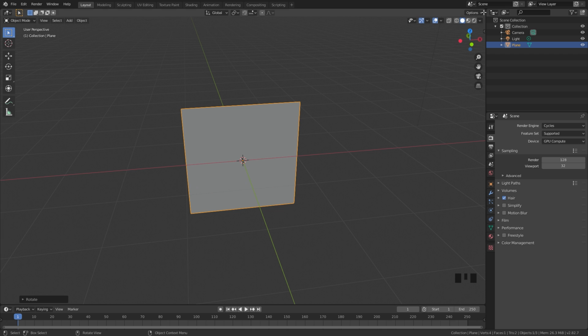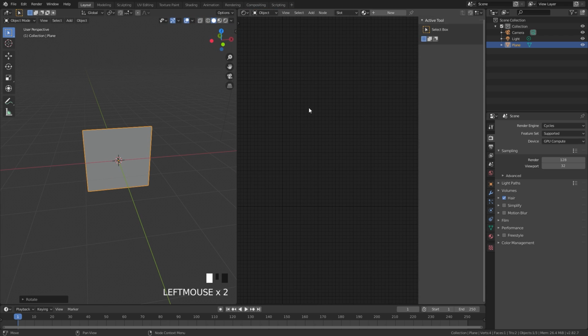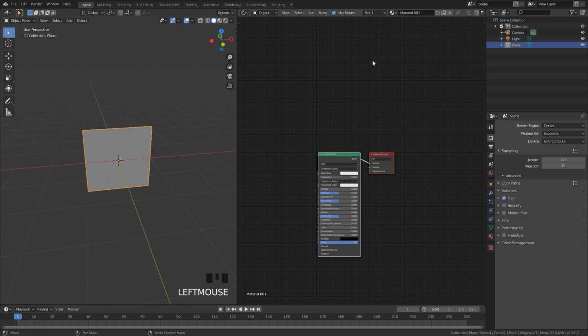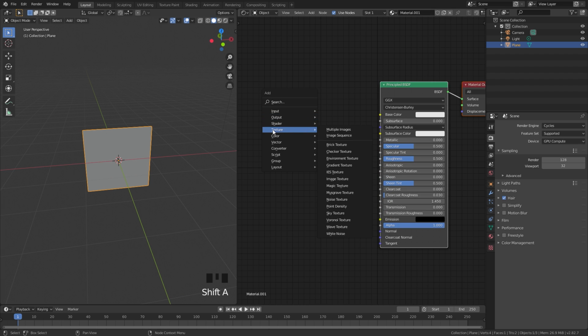The first thing that we will do is split this view and create the material for the fog. So I'll go over to the shader editor and then press N to close off that panel and give it a new material. To create this effect, we're first going to use a Voronoi texture, so press Shift A, add in texture and Voronoi texture.